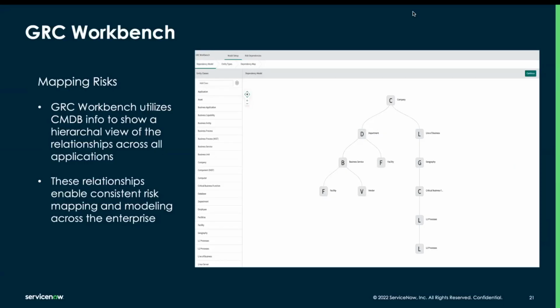Now, once we have the ability to assess our different risks, we might want to create a risk hierarchy. So this is where we can utilize our GRC workbench. Here we're looking at a hierarchy of our different risks. We have our risk framework, then our particular risk statements, and lastly our specific risks down here. We're also able to link with something like our CMDB, so we can look at the relationships between our different applications and our associated risks.